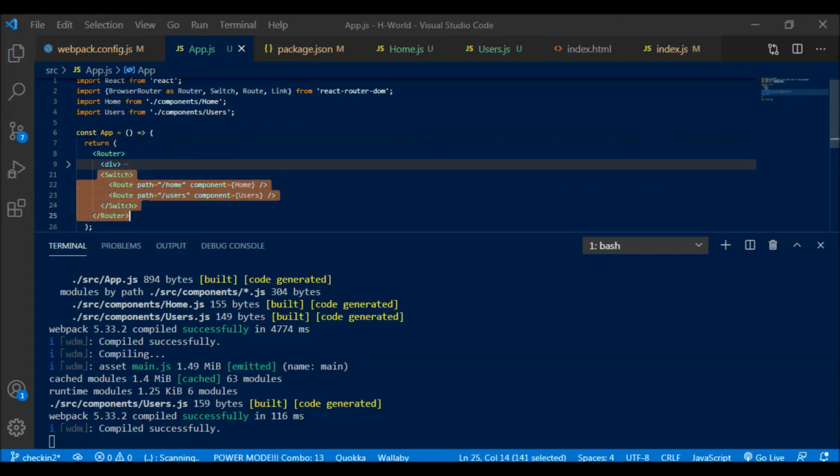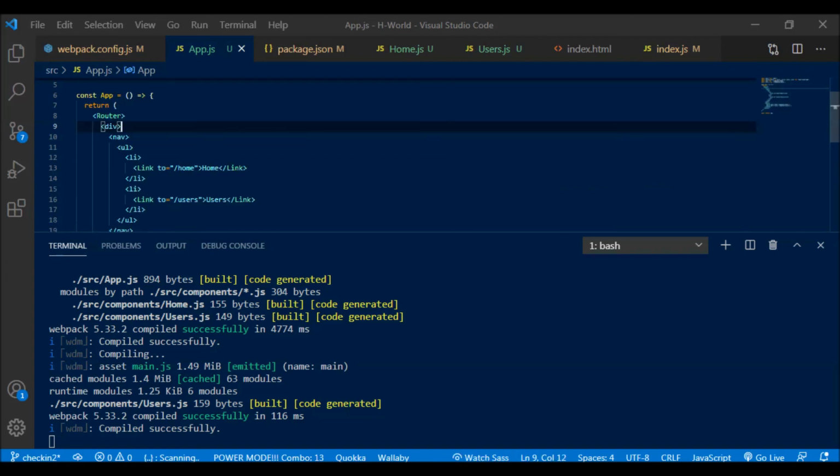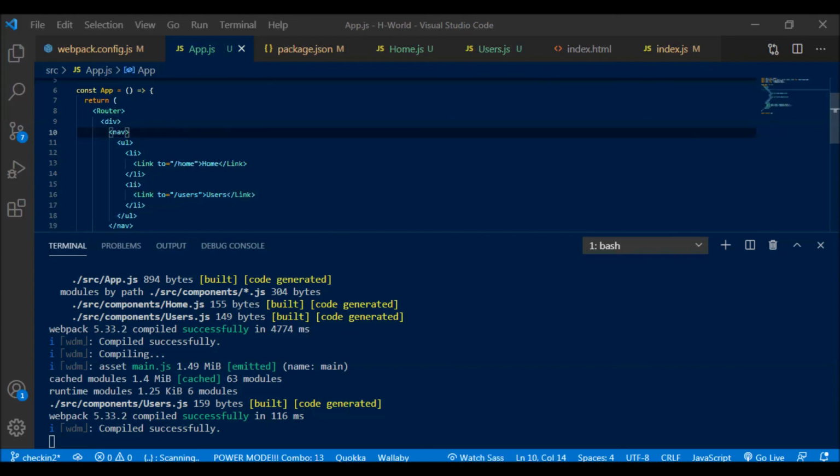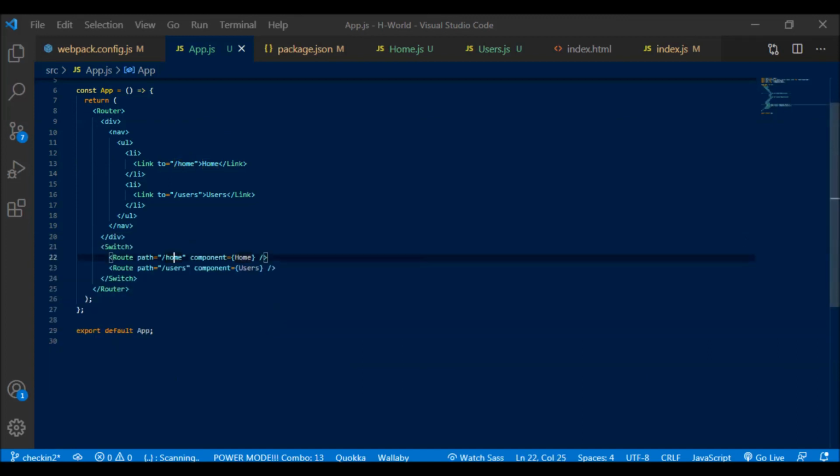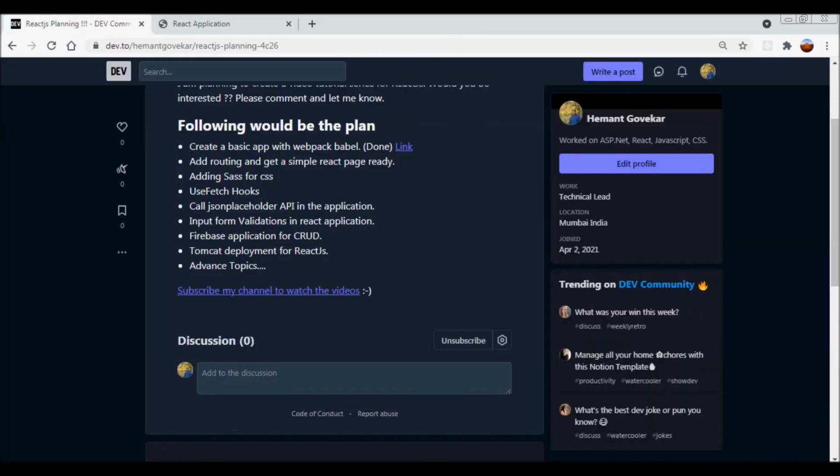Okay, coming back to app.js. Once this Switch is configured, what we did was we just have this div, and inside that I created an unordered list, and in that unordered list I put two Link tags, one for the home and the other for the users. And in the to I specified the path, so this link would go to this path. So this is how you configure the React Router DOM, or the routing in a React application. So coming back to our plan, this is completed.